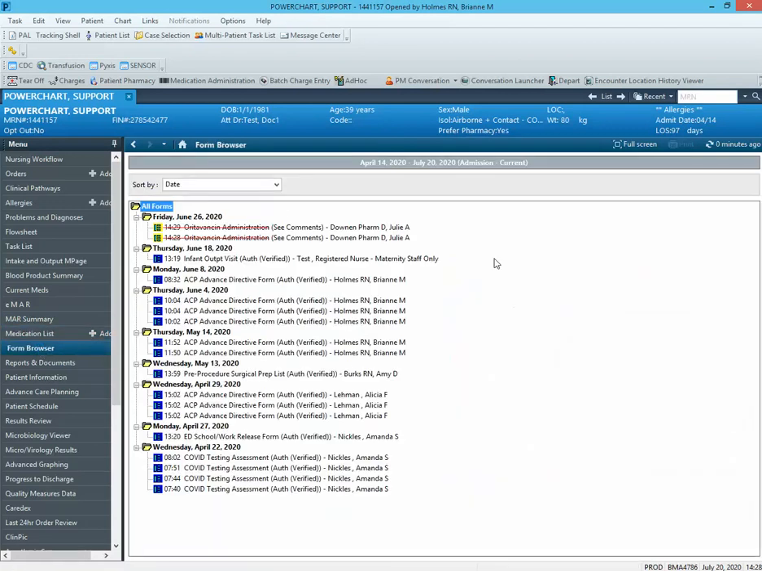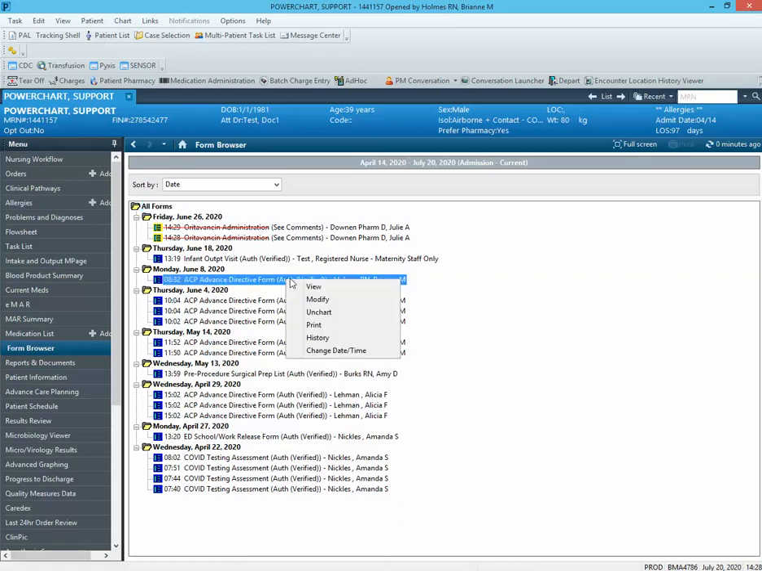Our form browser is basically our repository of all the PowerForms that we have. Some nursing documentation is done in PowerForms. Other care providers, such as pharmacists or social services, also complete PowerForms. From here, you can review the date and time that they were done. You can see the history of them, and you can add to them by modifying if needed.